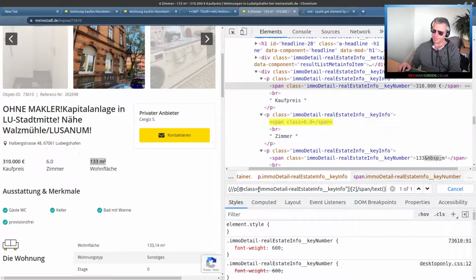So if I paste in, this is the selector that I've written, and it's a lot more future-proof, because all I'm looking for is the class name, immo detail. We don't care about anything that's higher up the DOM, the document object model. All we care about is this class name, and then we're looking for the second span, and we're just going to get the text.